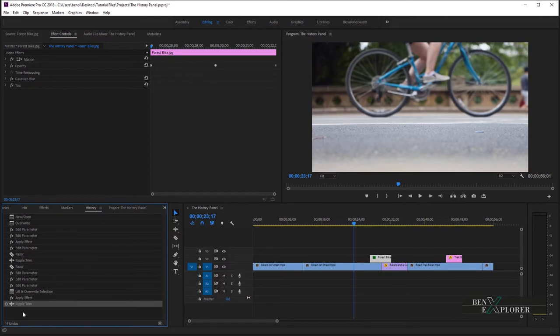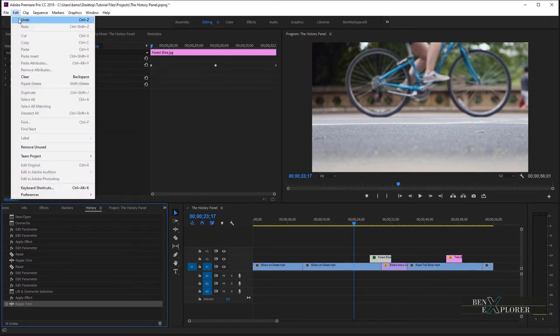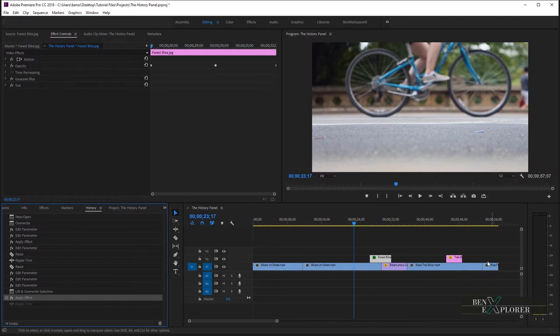So I will undo the last operation. Just keep an eye on that last clip and on the list of operations in the History panel. Okay, I navigate to Edit, and now I select Undo. And notice that I undid the ripple edit at the head of the last clip. And now the last operation, ripple trim, is grayed out from the list. See here? The operation is still listed, but it turns gray. It's undone.